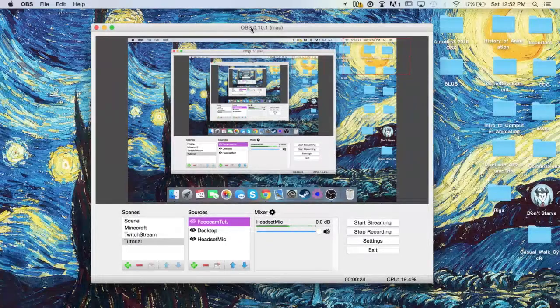What's going to happen is it will bring you up to this little screen here. This little box is exactly all you need to start recording. Now, when you start out, yours will probably be a completely blank screen, and that's okay, don't worry. All you need to do is set up your scene, your sources, and adjust your mixer.